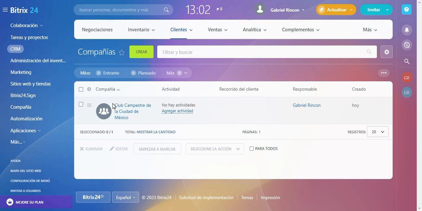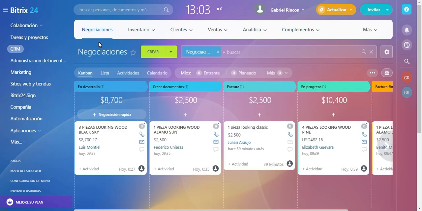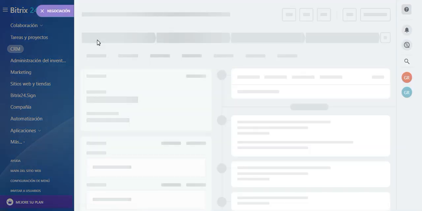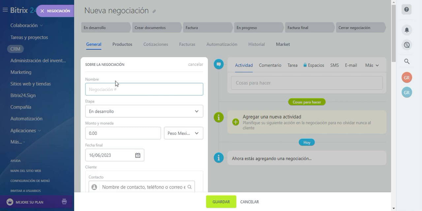And for example, we have here Club Campestre, La Ciudad de México. We're gonna do an example to let you know how to use this. For example, we have to click right here, and a new negotiation will be starting. For example, in a hypothetical situation where a client wants only one piece, we're gonna put it right here, one piece.